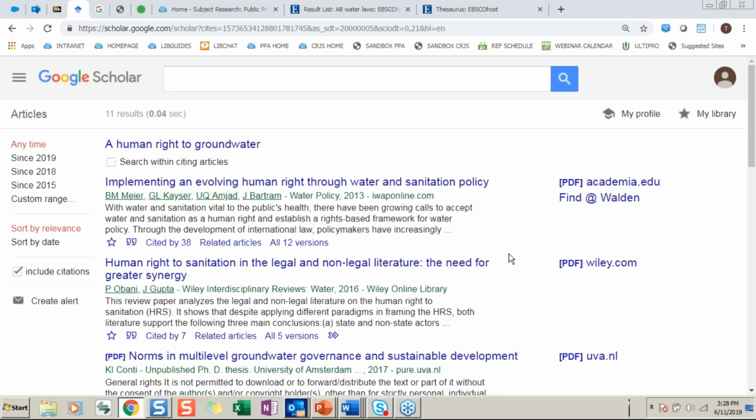So the cited by number can be a good indication of how influential a particular article has been. The higher the number, the more influential the article has been. However, that comes with a bit of a caveat because it's also a result of when the article was published. So an older article might be more cited than an article from last year, but that doesn't necessarily mean that the older article is objectively better. So just a side note.